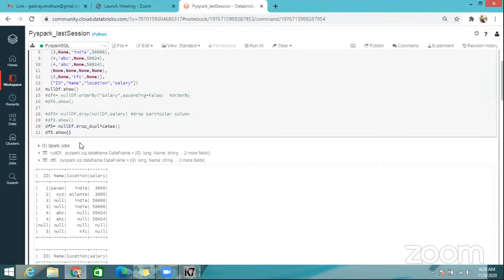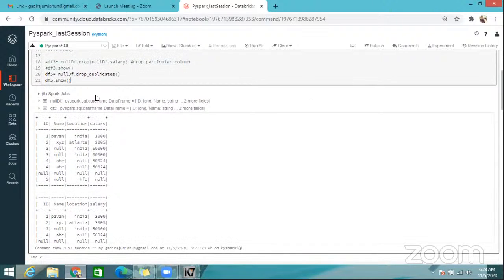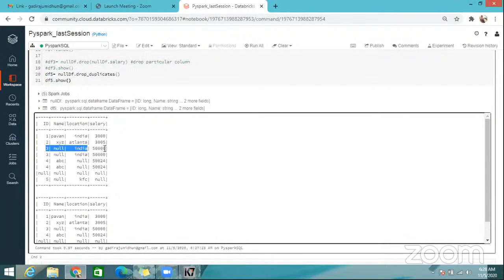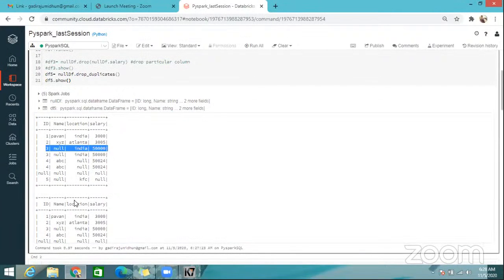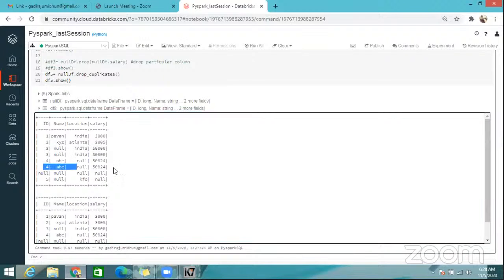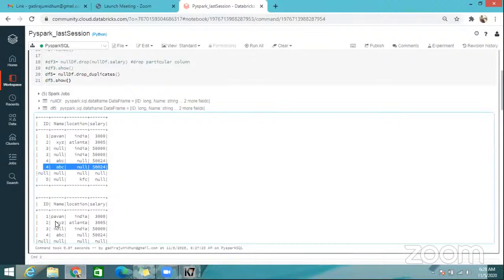Okay, my voice is having some issues. So you can see here, right? If you compare both data frames, you can see there is a duplicate here and there is a duplicate here. So drop duplicates has dropped both the duplicates. Okay, so this is the common thing.